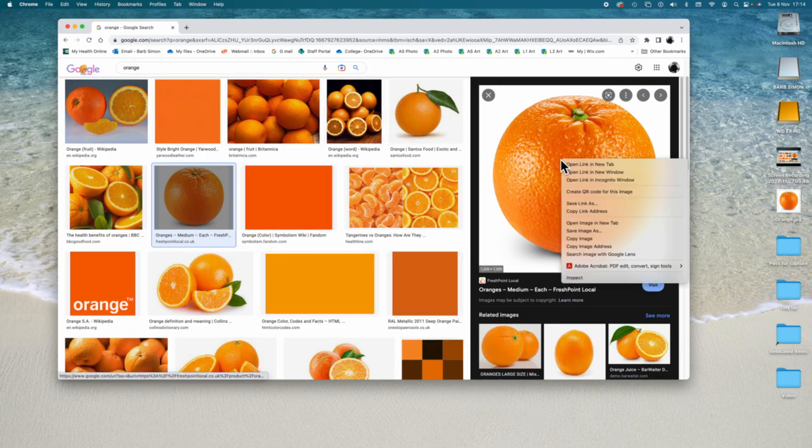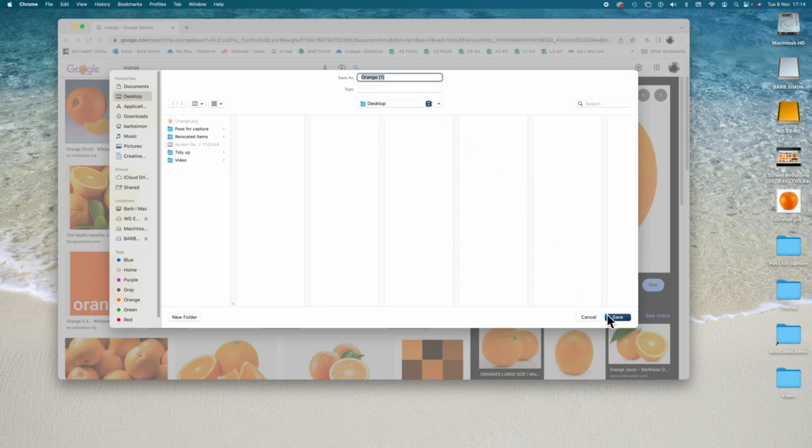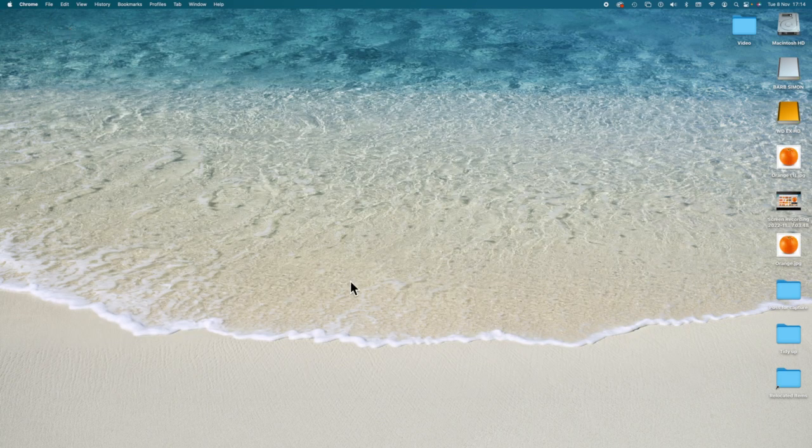I'm going to right click on that orange there and save it, and save it on the desktop. And I have already done this. And now you'll see I've got 2 on my desktop, so that's that. Just to show you how to do that.